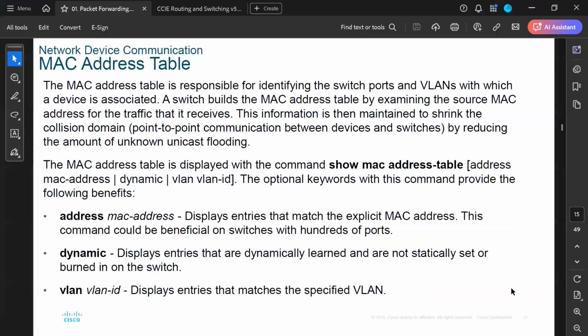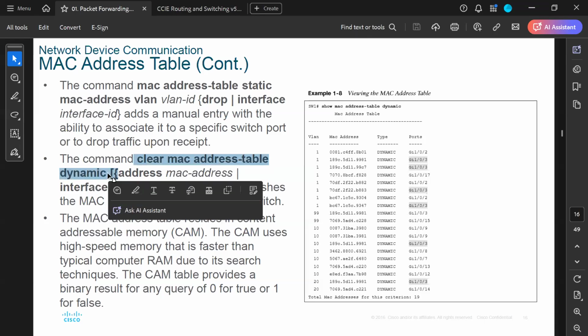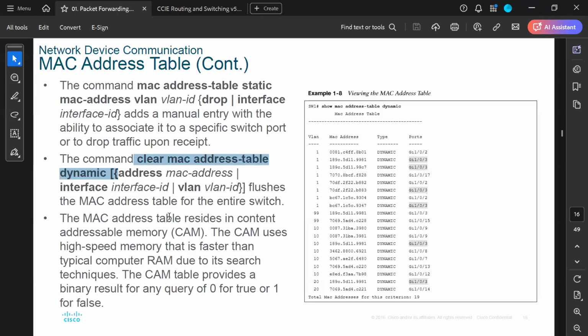Then allowed VLANs we had discussed. MAC table: how a switch populates the MAC table, that also I think we have seen in the last session. If you want to clear the MAC address table, you can say clear mac address-table dynamic. Okay, so see here, these commands we will discuss.